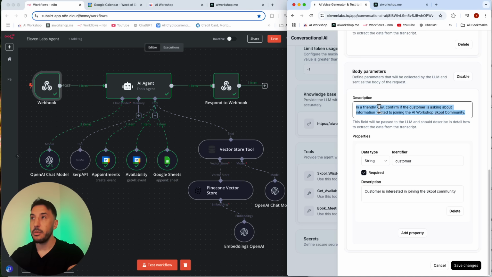You want to describe the body parameters here, and I've set, in a friendly way, confirm if the customer is asking about information related to joining the AI workshop school community. So that's basically the description of the body parameters. If you have a tool that uses a webhook, you have to have body parameters enabled, because you need to send that information back to the third party, in our case n8n. And you also need to identify what you're sending, right? In my case, I'm just basically sending this data saying, hey, the identifier is customer is interested in joining the school community. Very, very simple, right?